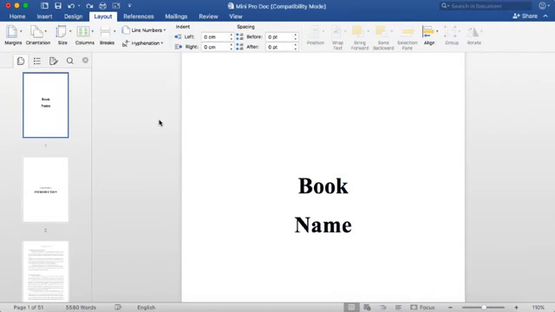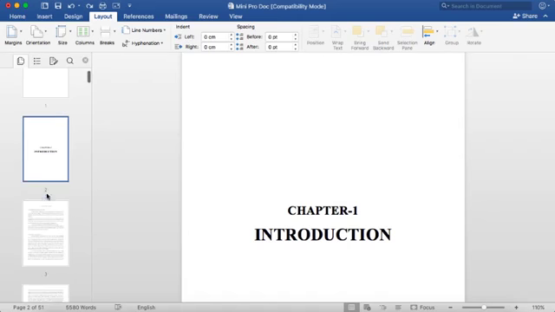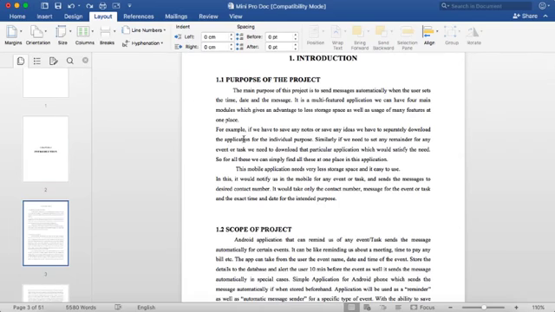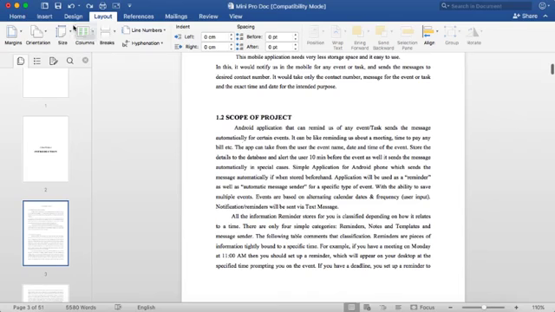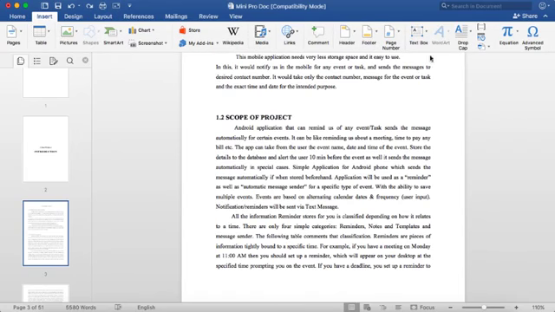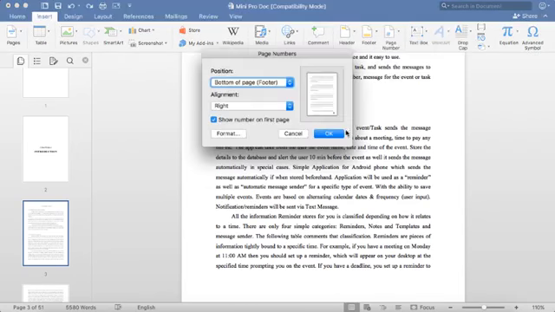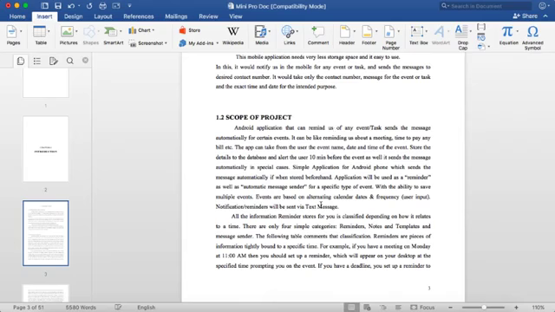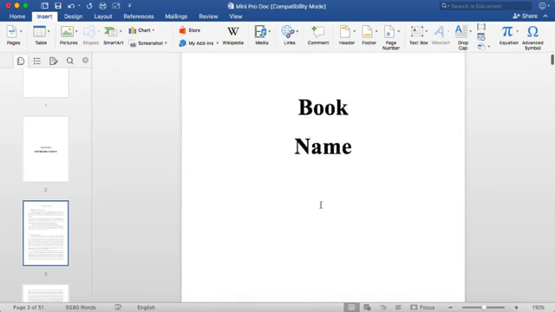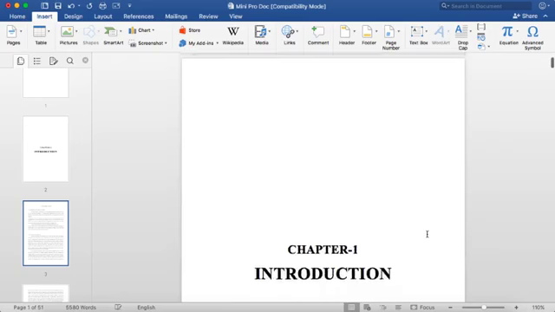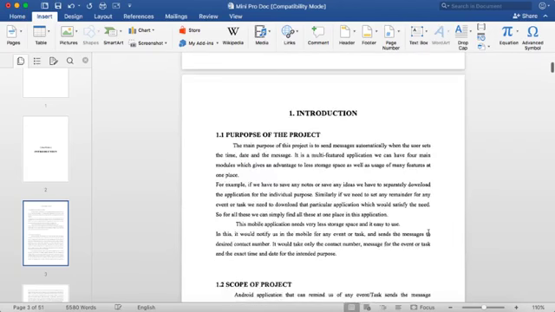So here I have a sample document. As you can see, page 1 is the book name, then I have the chapter title, and then my actual content starts from page 3. I'll just be inserting page numbers, for which I'll go to the insert tab, then page number, and hit OK. So this is the normal page numbering style. The book title will get the page number 1 and then introduction 2 and so on.